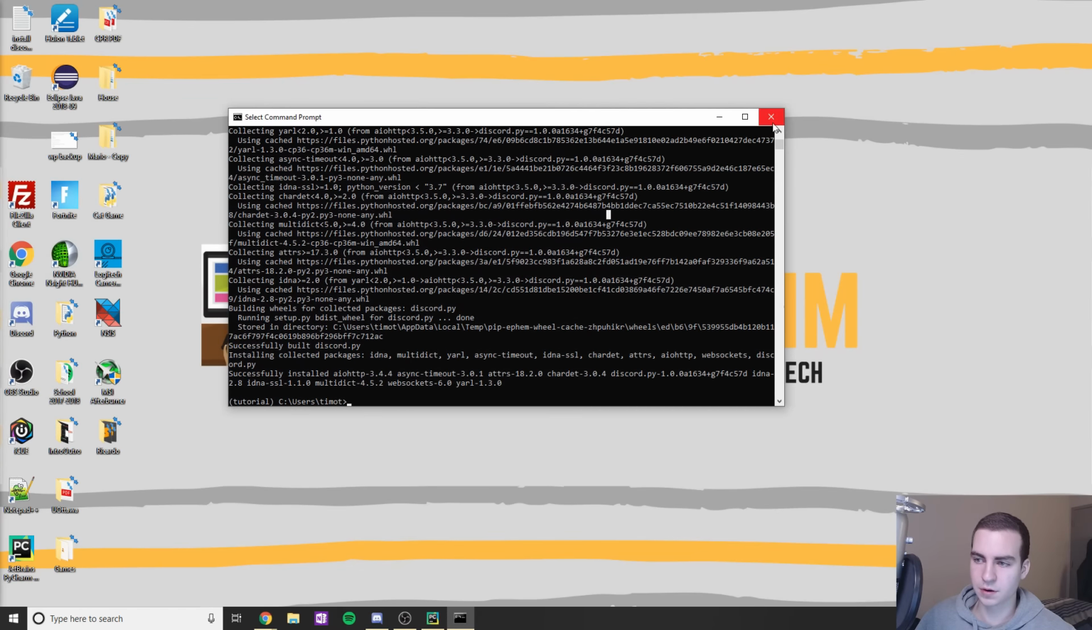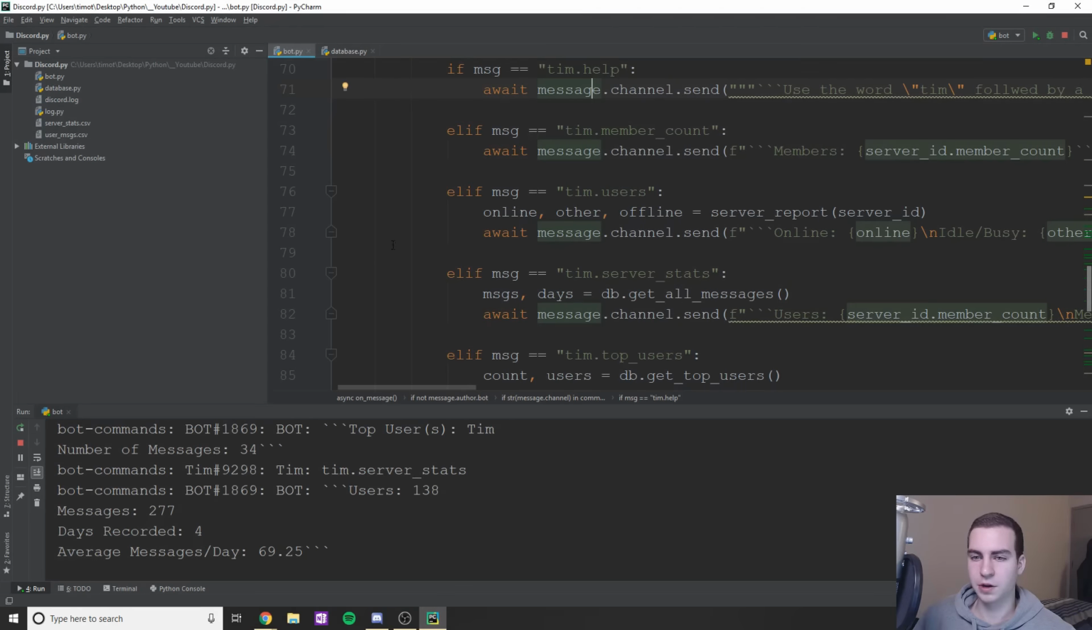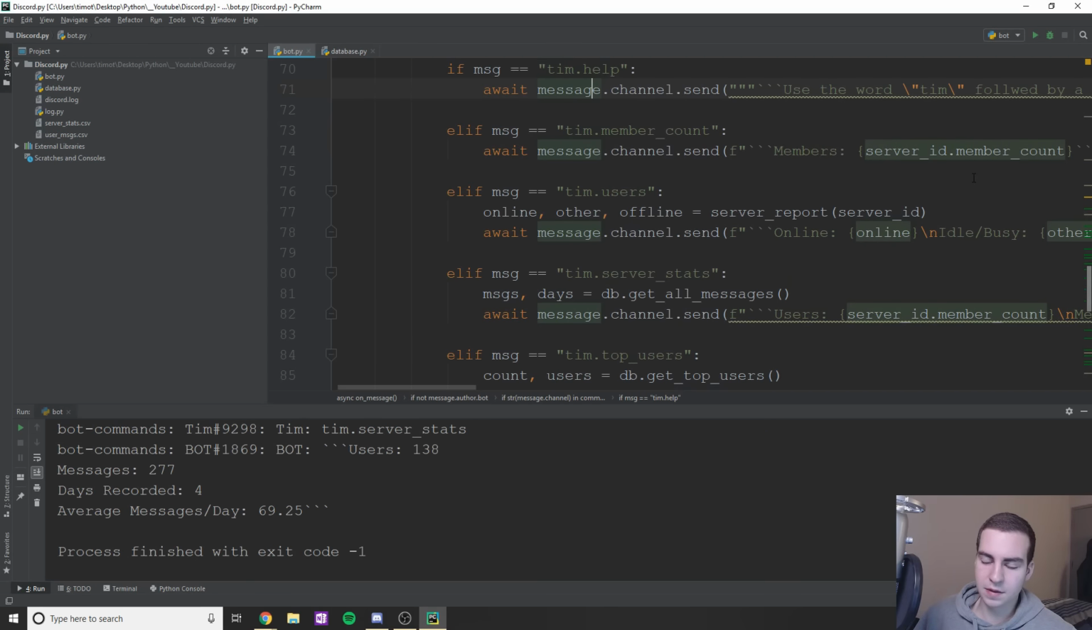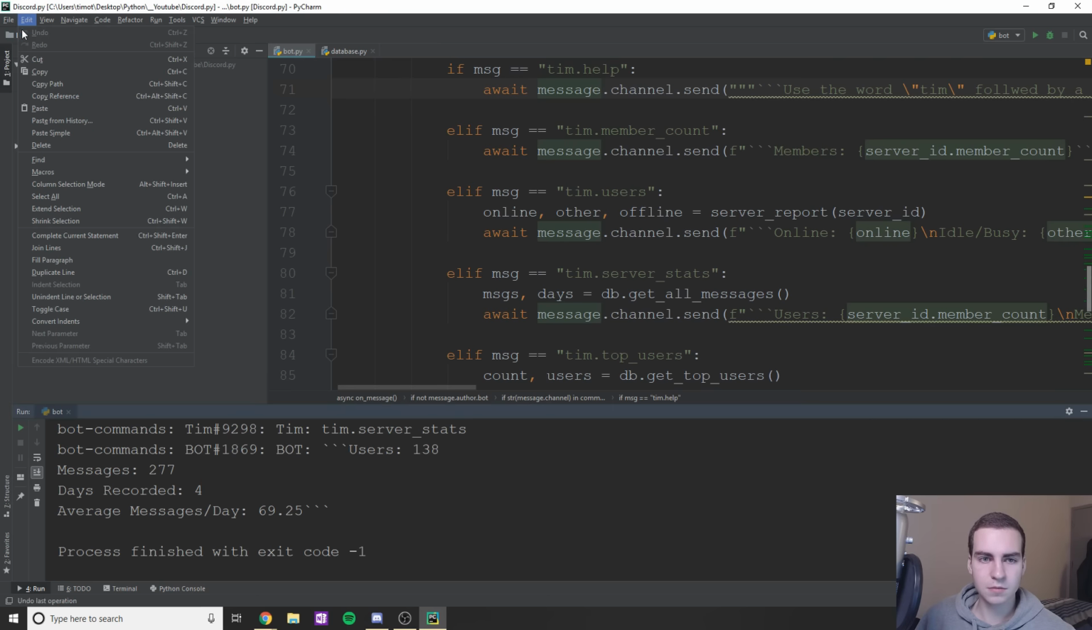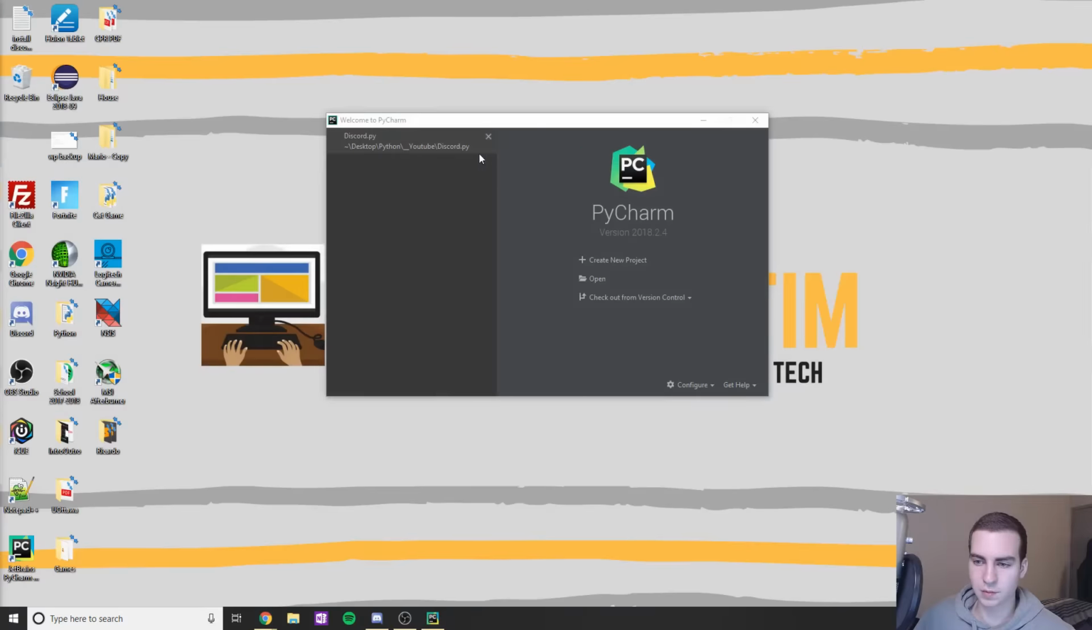All right, so now we're done with our command prompt, and now it's time to move to PyCharm. Okay, so this is my bot. I'm just going to end this. And you can see it was actually logging all the messages that it sent here as well. I'm just going to close this project and start fresh so that I'm with you guys.